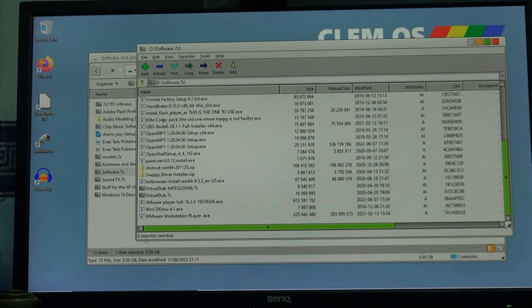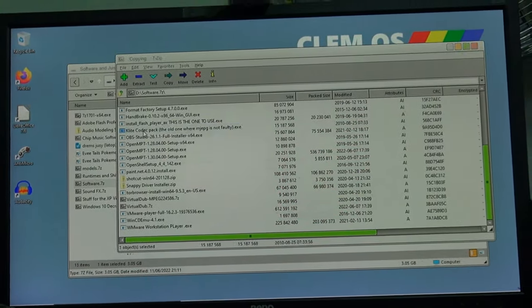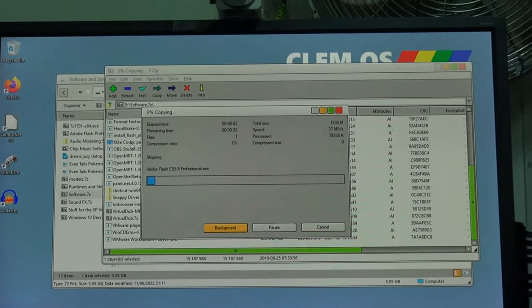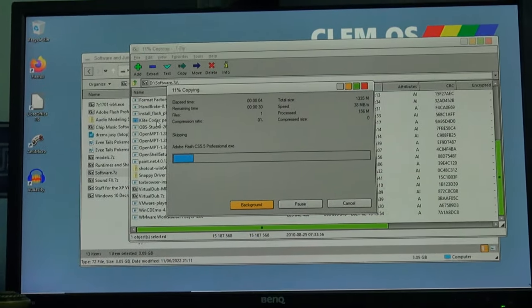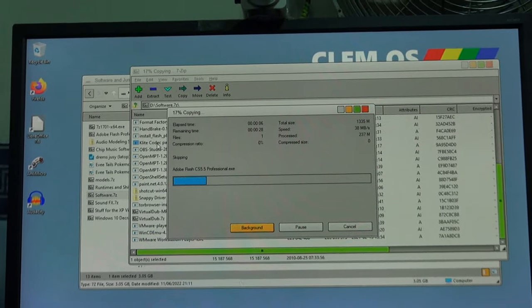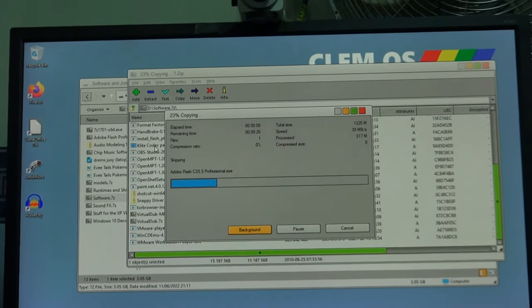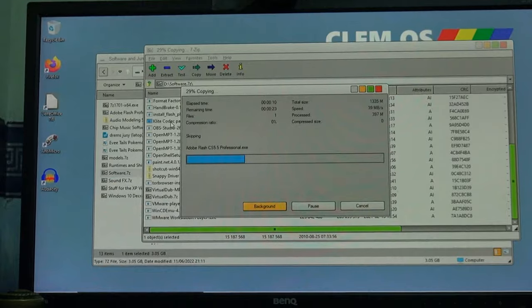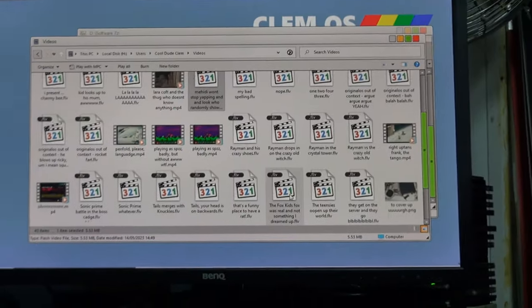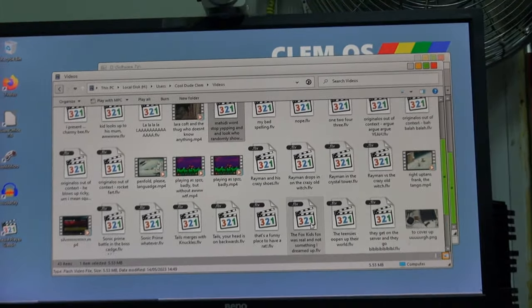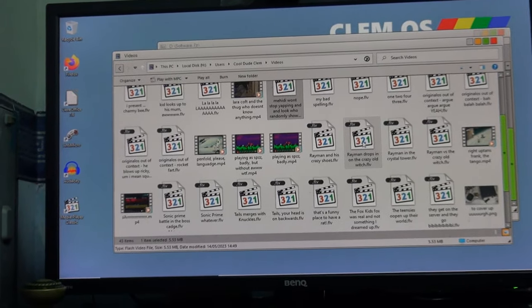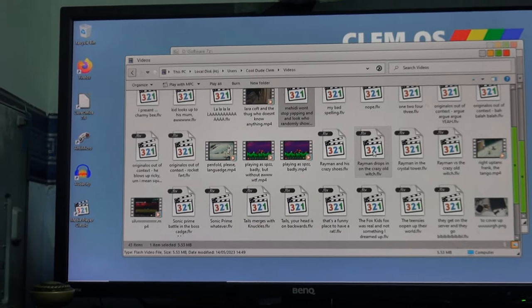K-Lite Codec Pack. Now this includes the Media Player Classic, which I think is just much easier to use and much better than Windows Movie Player. Could also install VLC, but I like this better. This may be an older version of Media Player Classic, but it does everything I want. Now what more could you ask for?